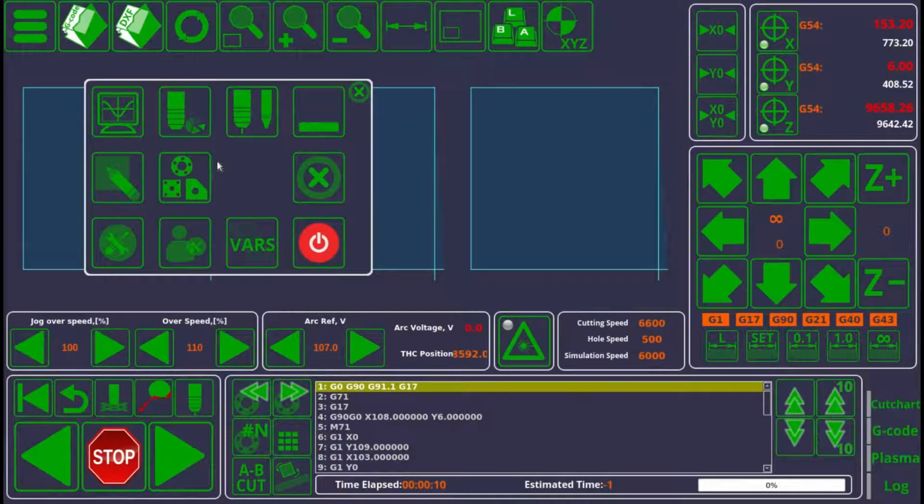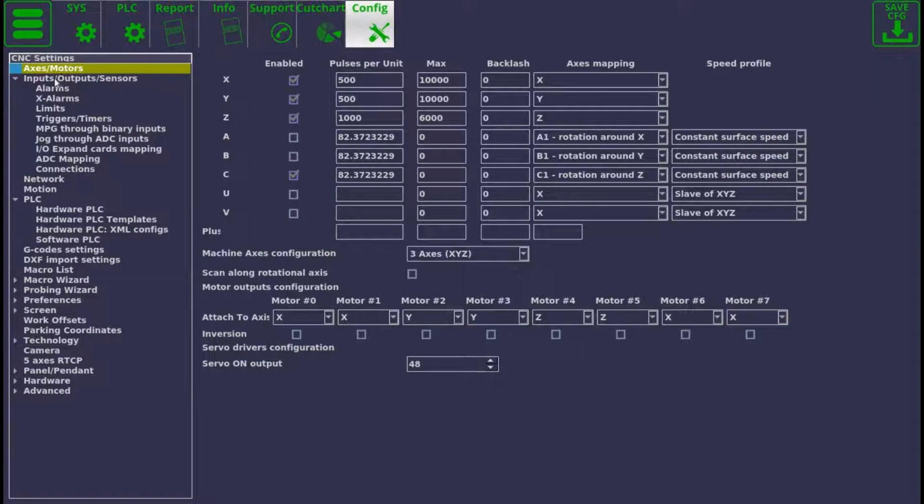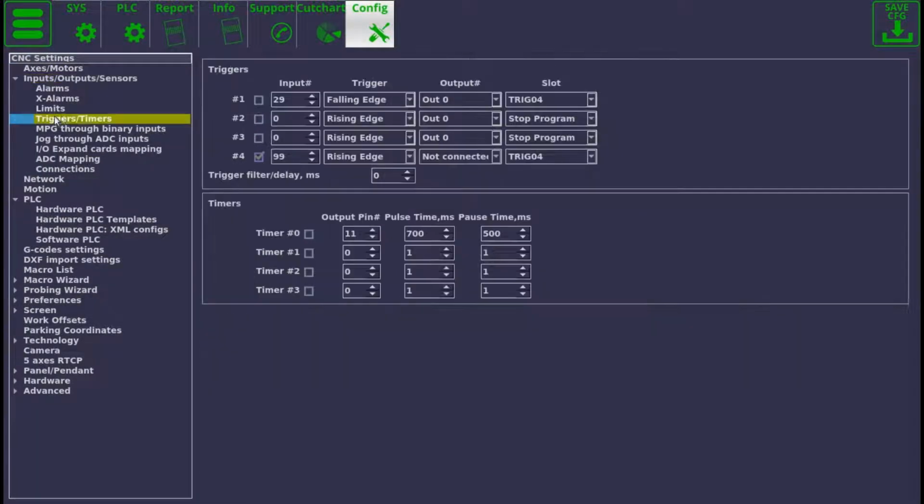In this video, we'll be talking about triggers and timers within myCNC. To reach the settings for those, go into your main settings, your configuration, inputs, output sensors, and then into triggers and timers. So this is the window that we'll be working with.